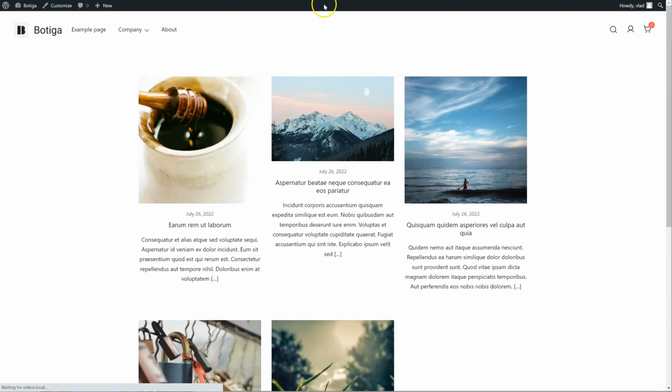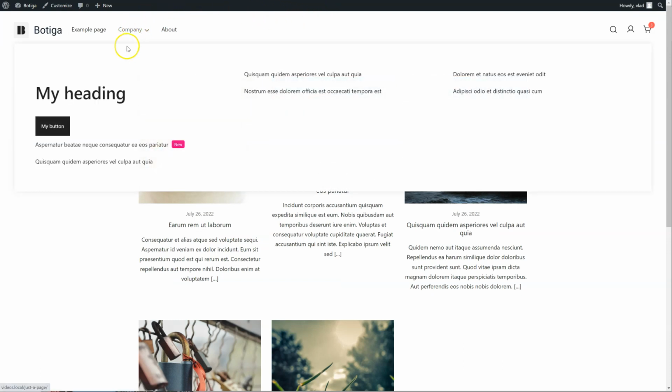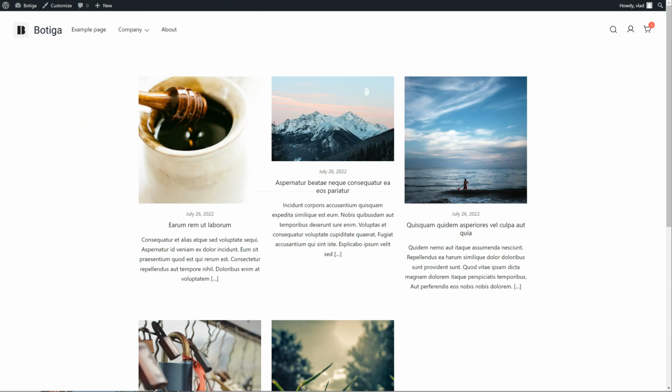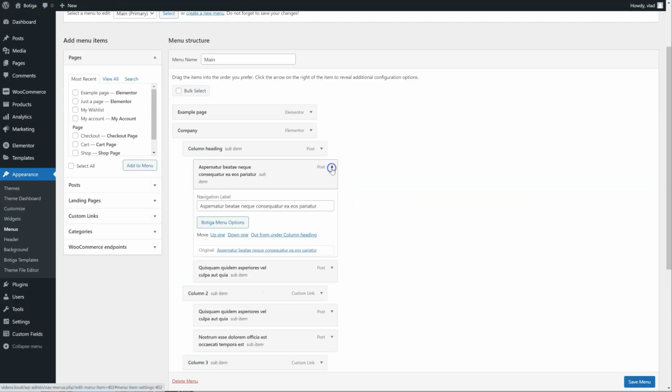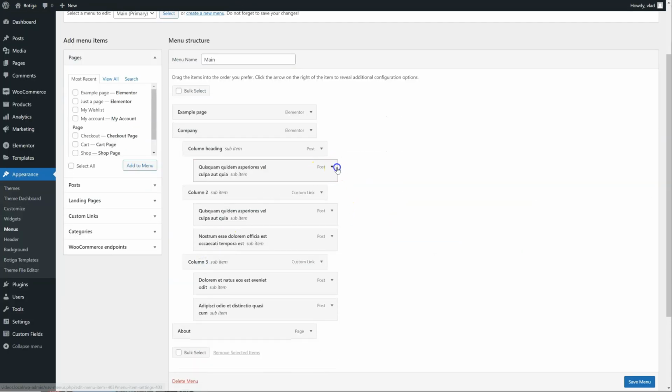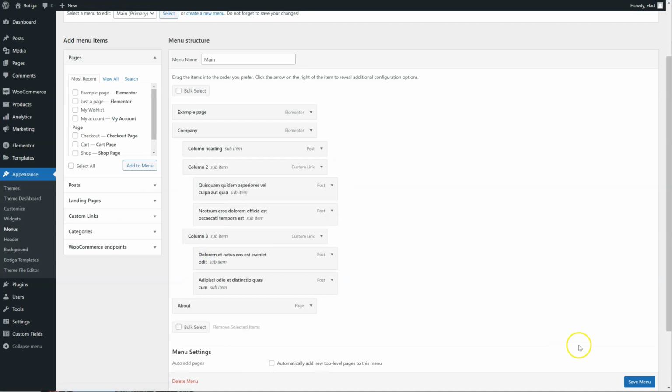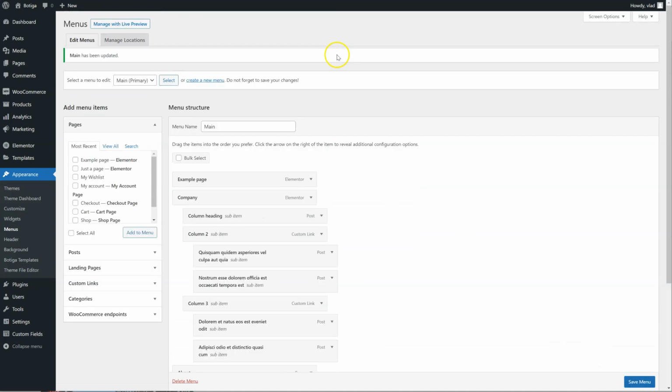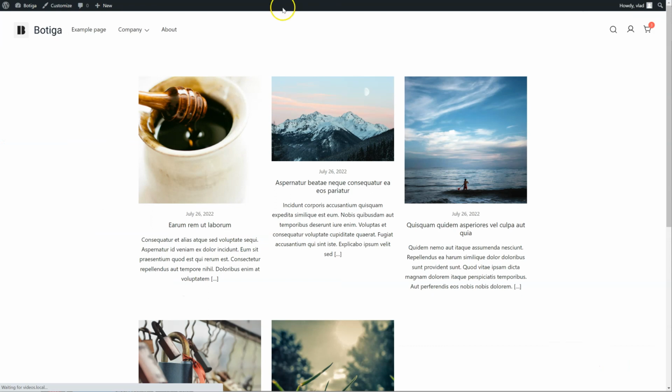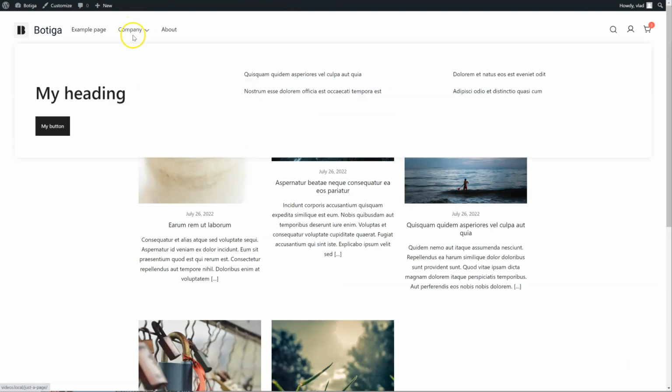save the menu, go back to the front end and refresh, and here it is. This is my template and these are the regular items. Of course, if I want to, I can remove these items, so I can just have my custom template. And here it is.